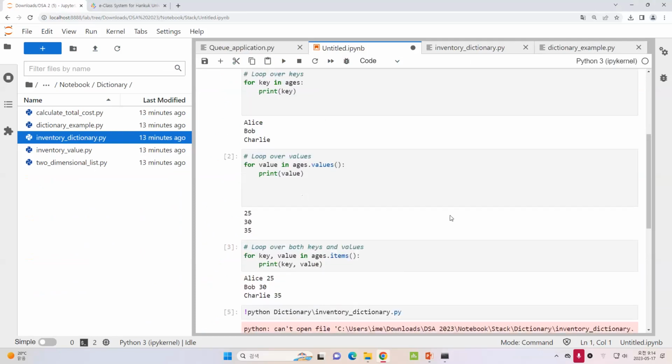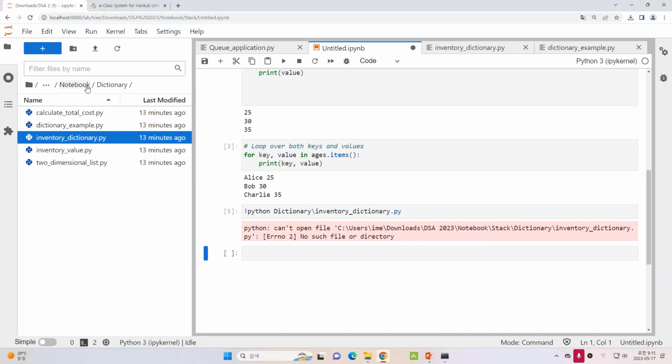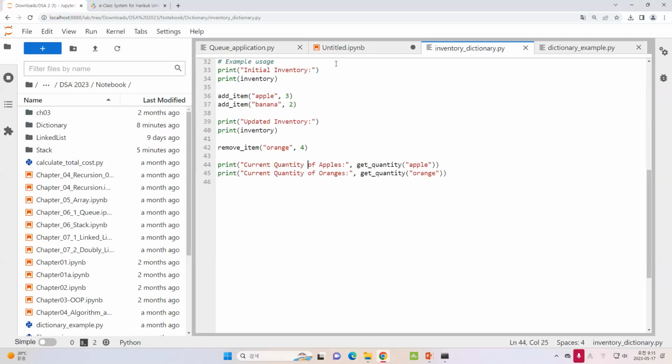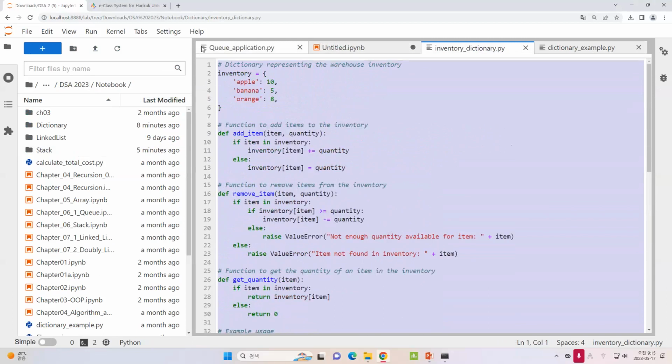Where is this one? This is in the stack. Sorry. Okay. Let me just copy this because the location of this untitled is in a different folder.